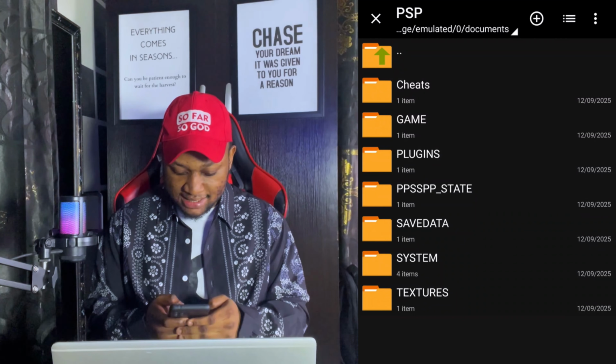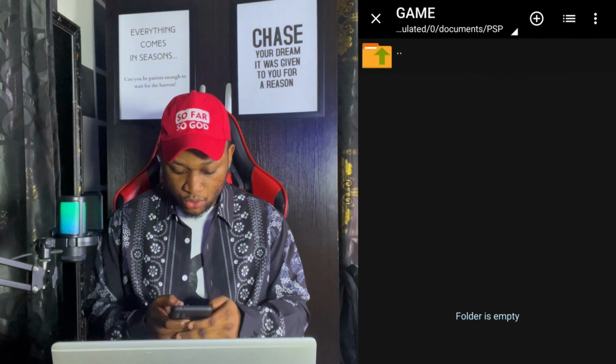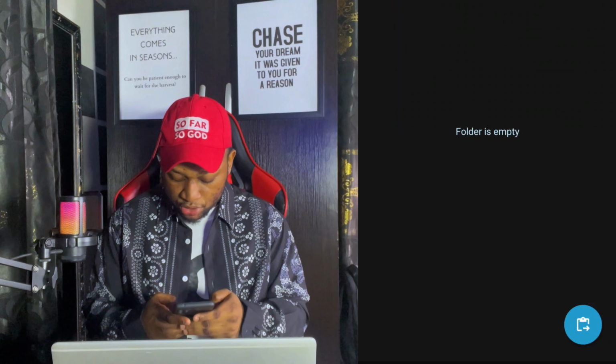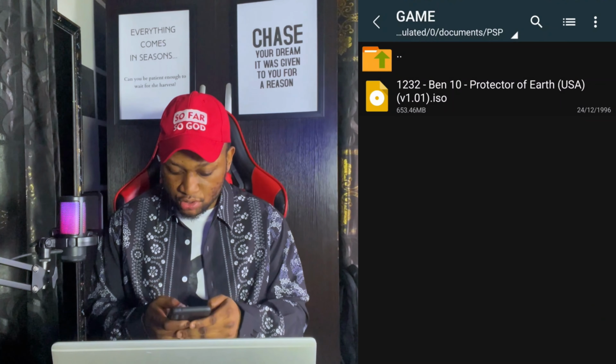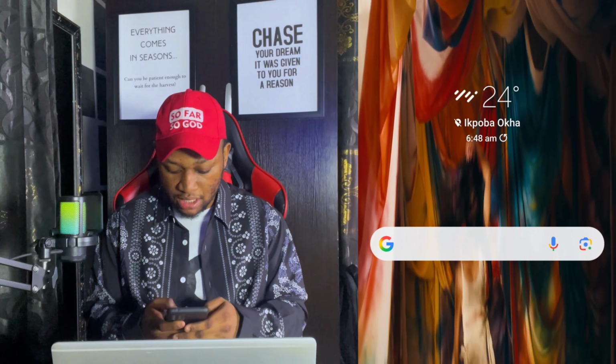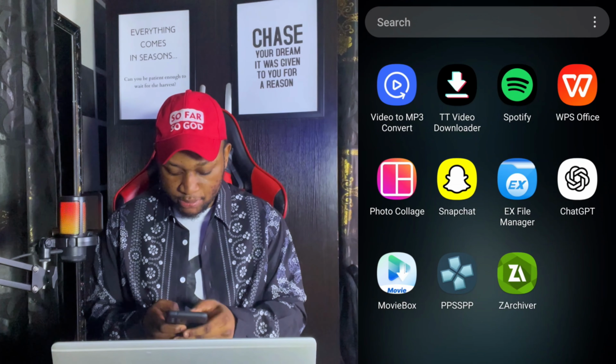So once you finally found your PSP folder, you can see mine right here. Click on it and then select the game folder. So once you select this game folder, click on paste. You can see the paste at the bottom right corner. So click on it and it's going to paste the ISO into the game folder. So once you've done this, the next thing you need to do now is to open your PSP emulator.